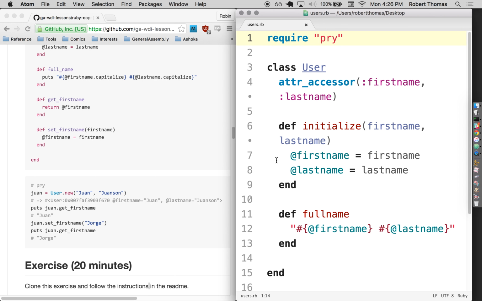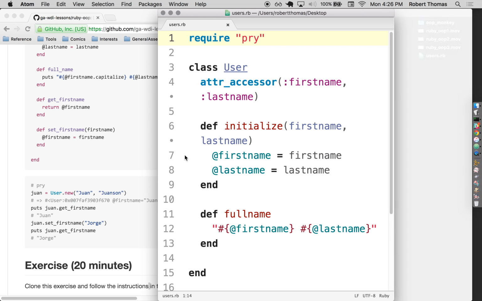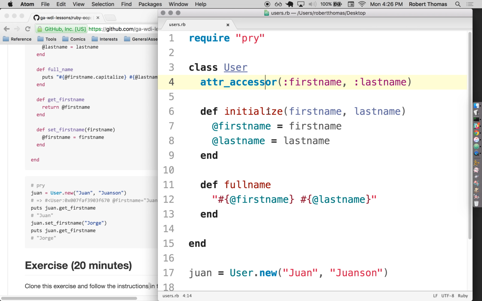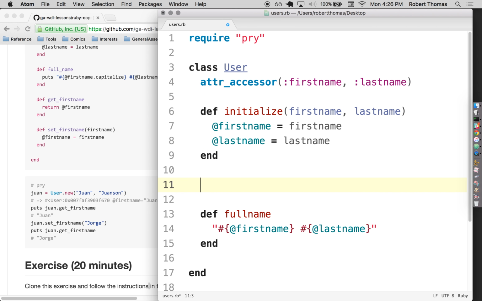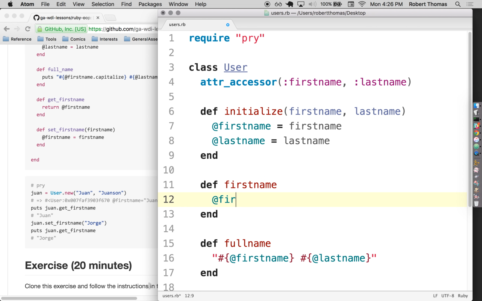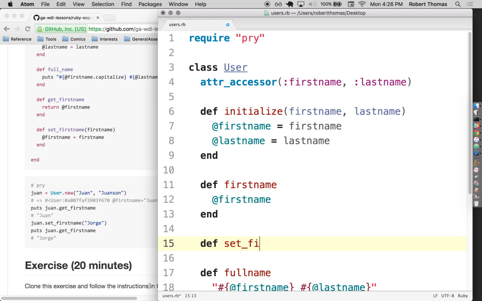All right, so I'm coming back to this user model that I was using earlier in this class. One thing I want to point out: you know how attr_accessor is a shortcut for having to do something like def first_name, first_name, def set_first_name? It's a shortcut for having to do all this stuff.